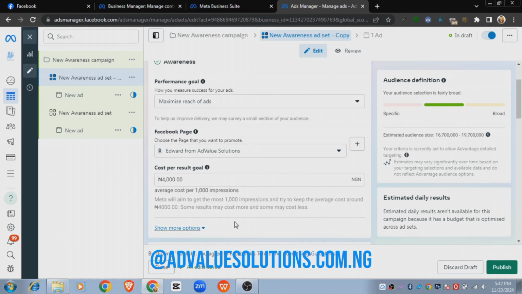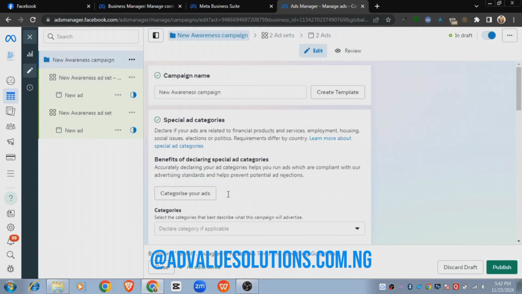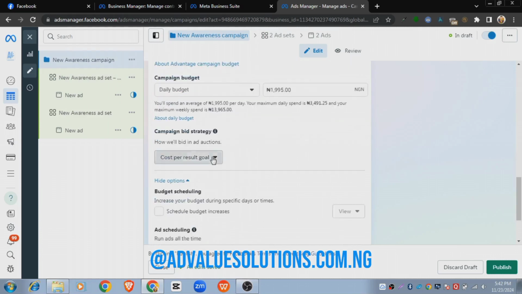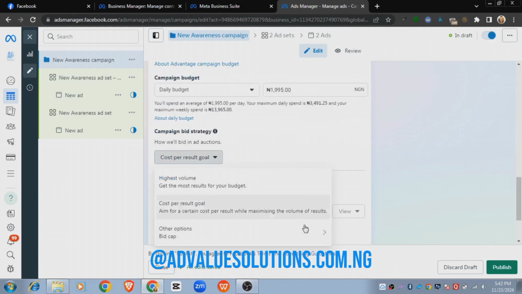But it doesn't always work that way. The bid cap option works the same as cost per result, but the bid cap option is more strict. The cost per result goal is a bit free, and sometimes the cost might go above what you set it. But with the bid cap option, once the cost is approaching that cost per result goal that I set, the ad is going to stop automatically.